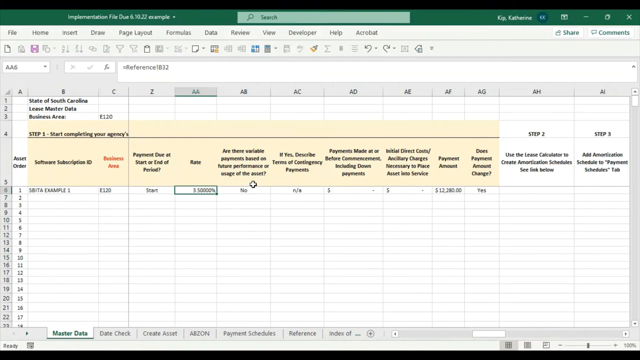Are there variable payments based on the future performance of the use of the asset? I just want to make sure right here, even though the payment is changing, there are no variable payments. The payment is fixed. It's a fixed index payment. So we answer no to this question.